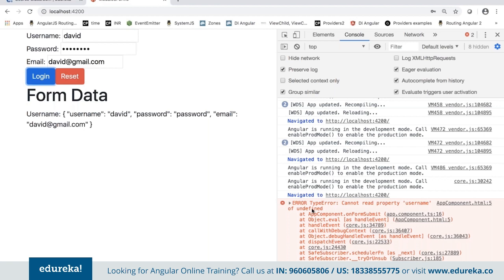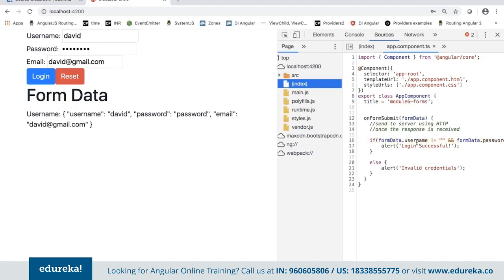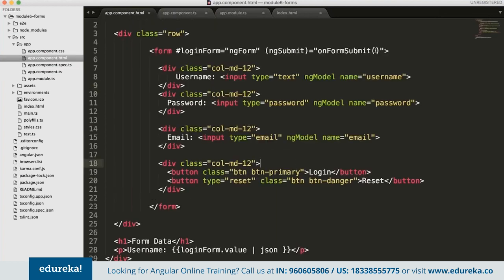You cannot read username of undefined. The error clearly says cannot read property username of undefined in app.component.ts line number 16. What is the code? This is the code when I click on it. Now go and check why we are not able to get the form field data. So you are getting form data. I have printed that also. I think here I am not passing that argument to the TypeScript method. So now I have to say loginForm.value. Now it should work. Let's see.